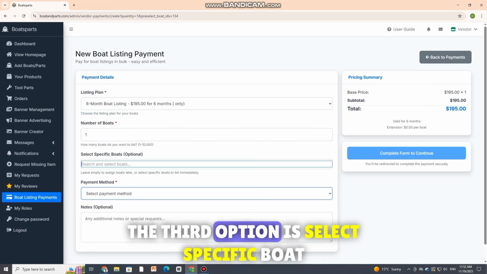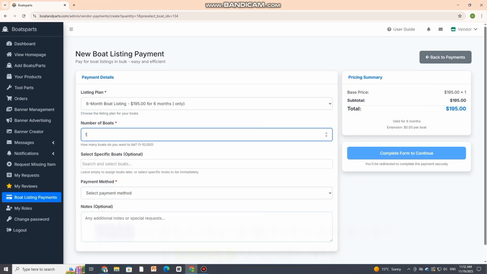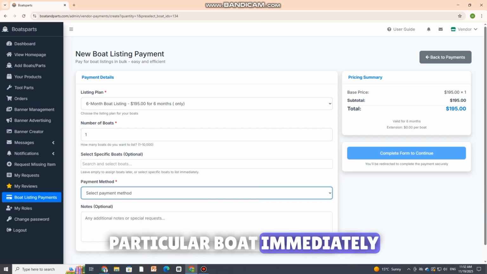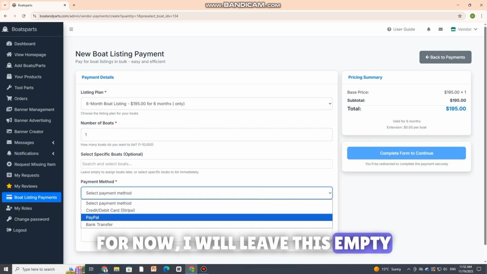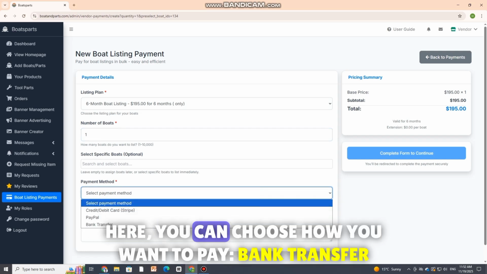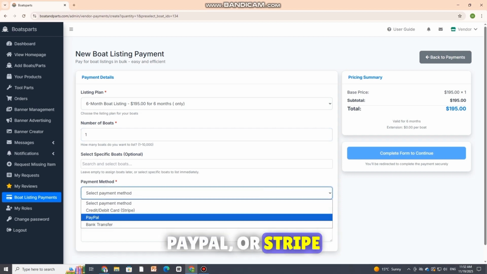The third option is Select Specific Boat. This is only used when you want to assign the plan to a particular boat immediately. For now, I will leave this empty. Now we move to the last step, Payment Method. Here you can choose how you want to pay: bank transfer, PayPal, or Stripe.